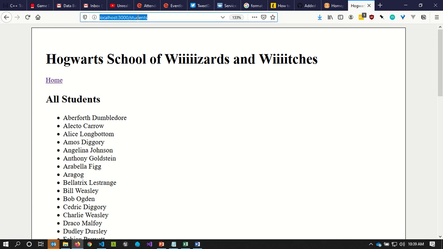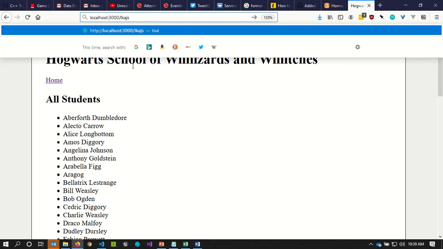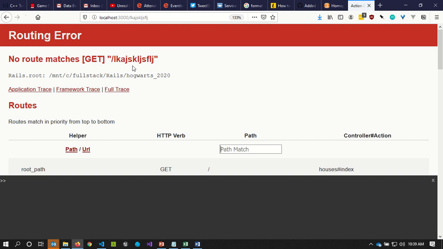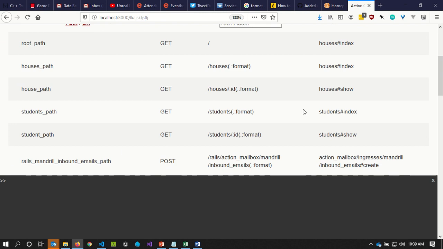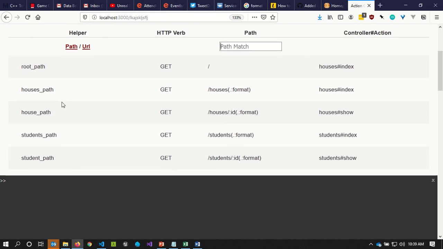So we can do that. I want to see the routes that exist in my system, and the easiest way to do that is just to put in a non-existent route. That brings up, at least in development mode, this routing error, which then shows the routes that exist. And it also shows the route helpers that exist. So I can see if I want to get a link to the student's index action, which is this one here, I can use the students path helper.